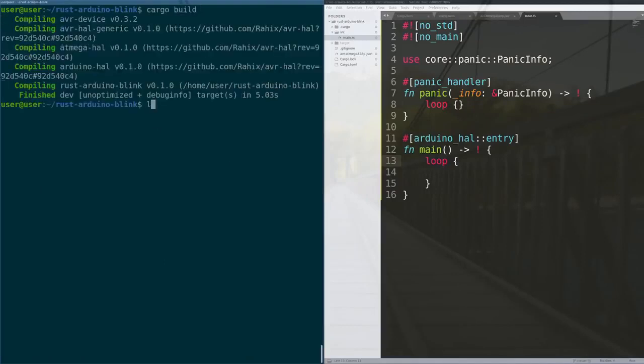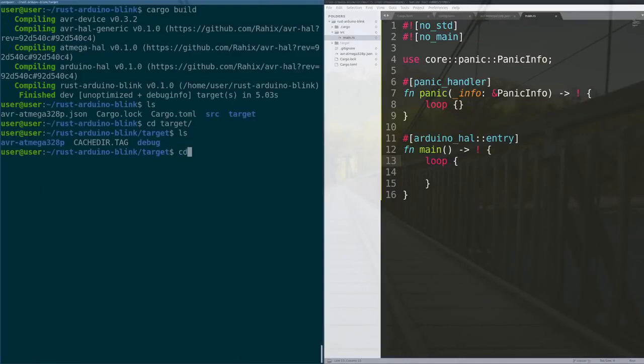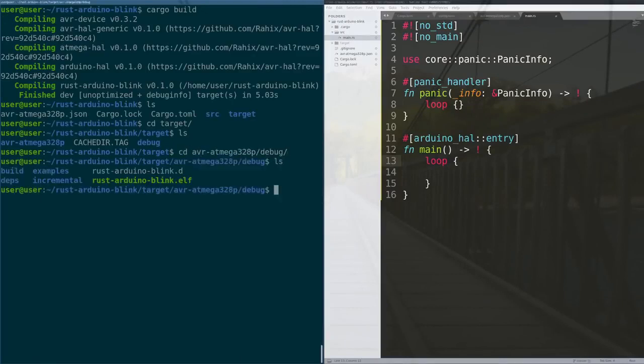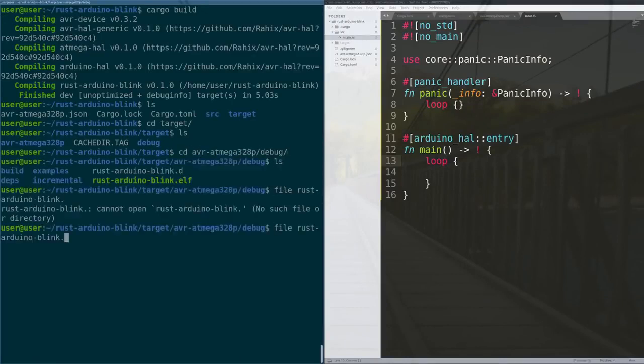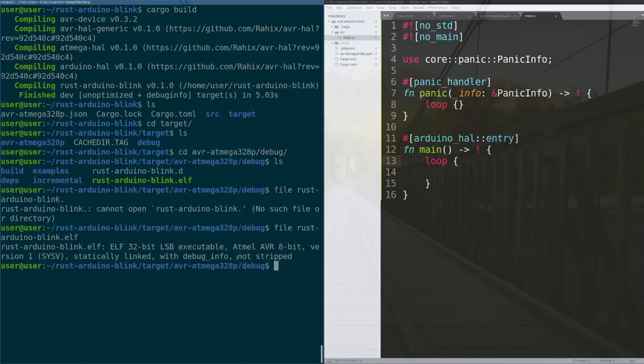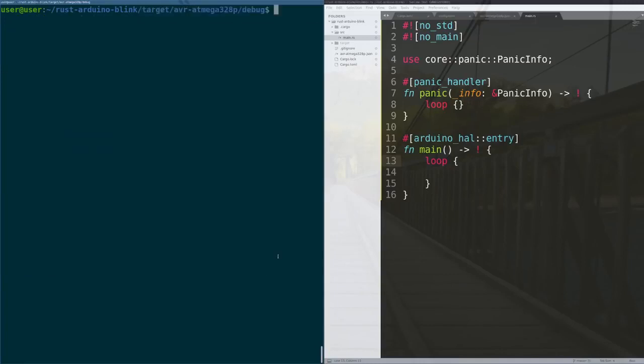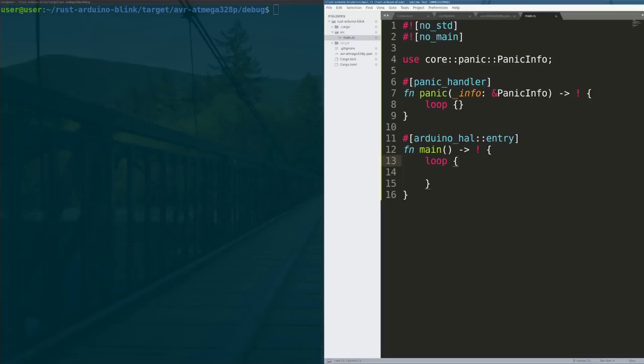Okay, cool. So now we have in the target folder, target AVR Mega debug, a Rust Arduino Blink ELF file that is an Atmel AVR 8-bit ELF with debug info in it, not stripped. So pretty cool. Again, obviously though, this code doesn't do anything. We don't care about this code. So we are going to add some functionality that will make our LED blink.